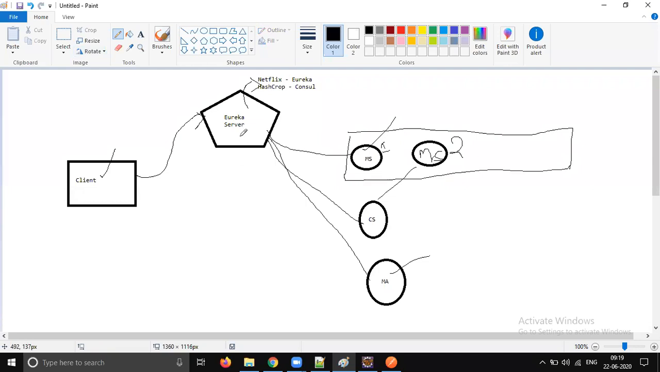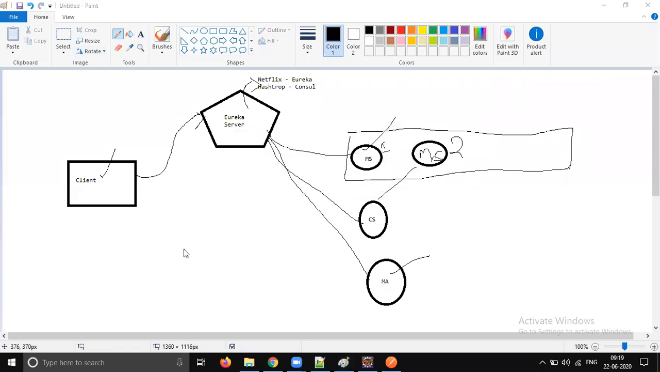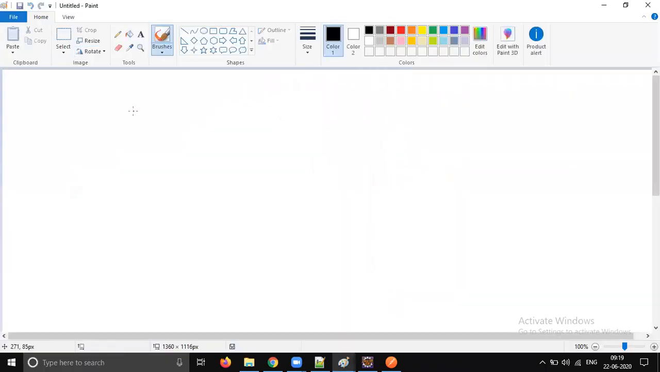Actually, Eureka server cannot take care of that part. We need one more concept introduced, called Zuul Gateway. That is again from Netflix. Zuul Gateway is a load balancer from Netflix. Why do we need Zuul Gateway? Because it's lightweight, pretty fast, and open source. I will tell you what the use of Zuul Gateway is.